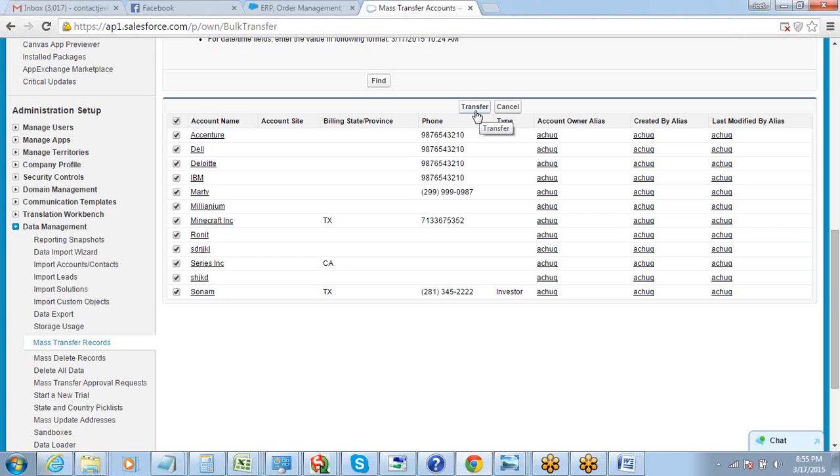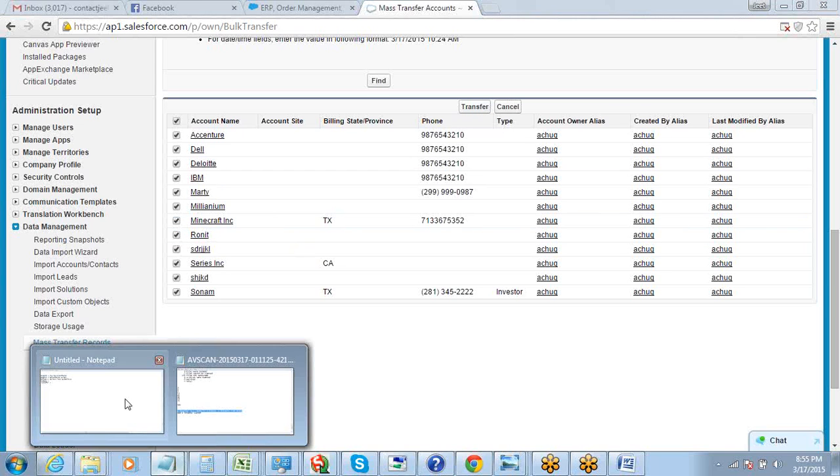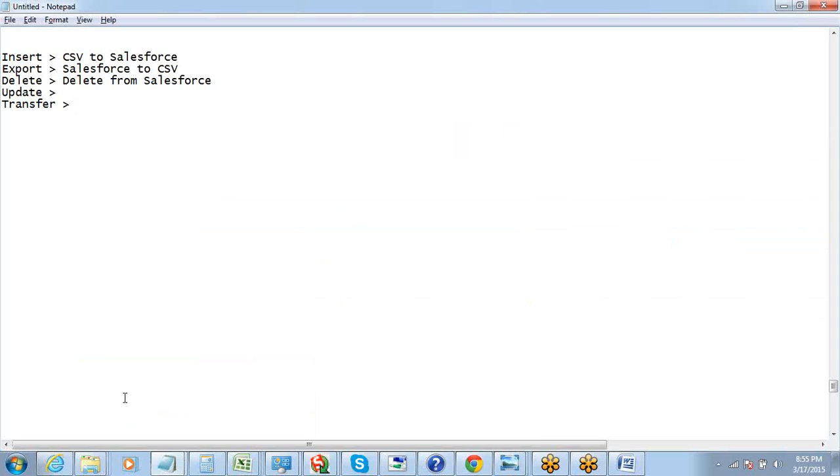Clear? So we have now understood all the options: import, export, delete, update, transfer. So we understand all these options within data management. All right. Now, whatever we have done using Data Loader, almost everything can be done from the Setup menu also, right? So there is a way of doing these things from the Setup menu.